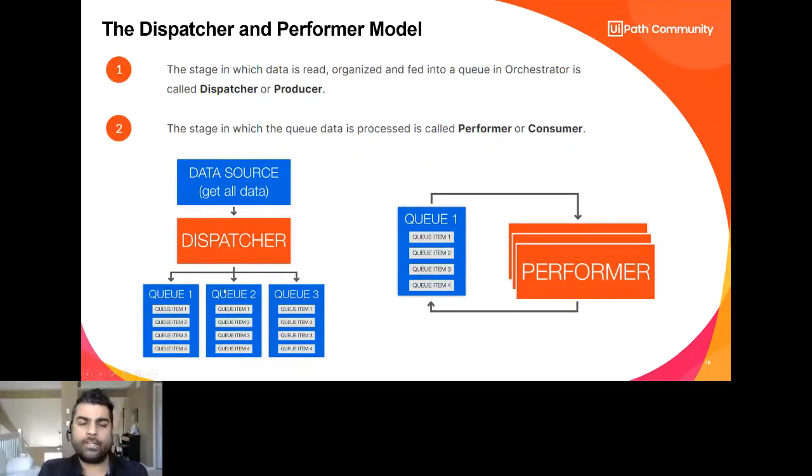The dispatcher process is only responsible for extracting your information from multiple systems and putting it into different queues. Now, what is a consumer or a performer? The performer will read your data one by one from the queues, and it will start either sending those emails or storing that information in the SAP system. So now I have separated two different logics into two different processes or models, one called dispatcher, one called performer. And yes, we are going to cover an example in today's session.